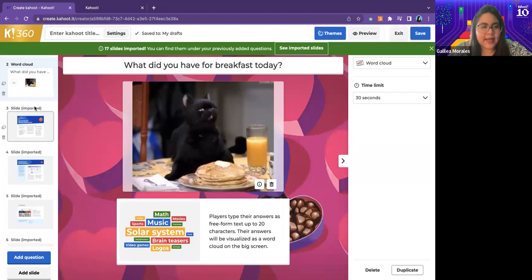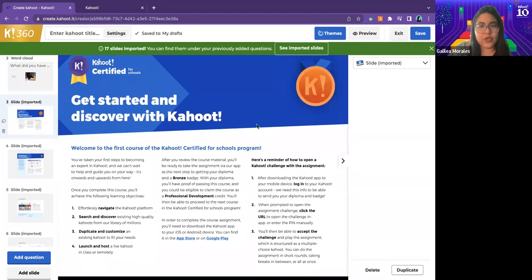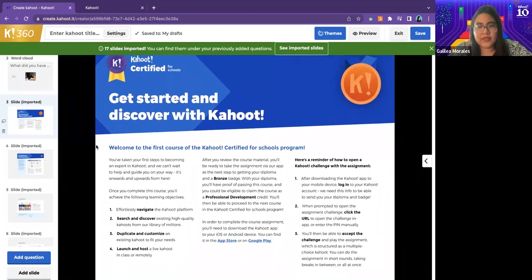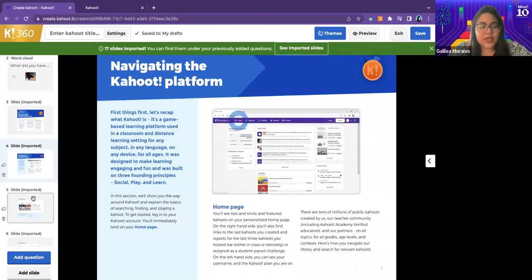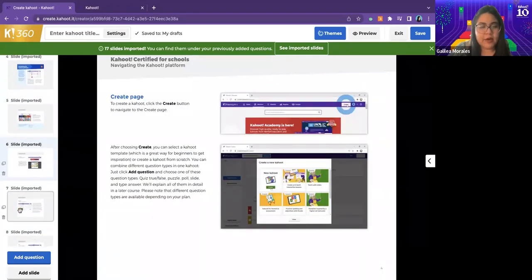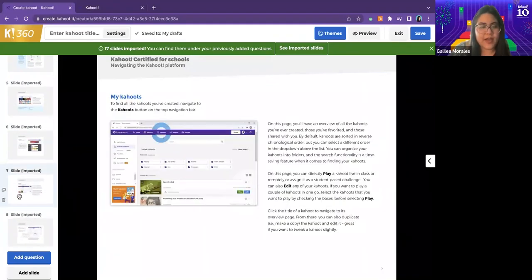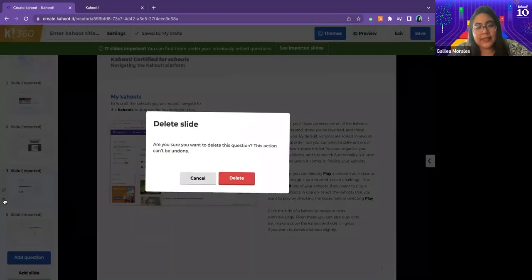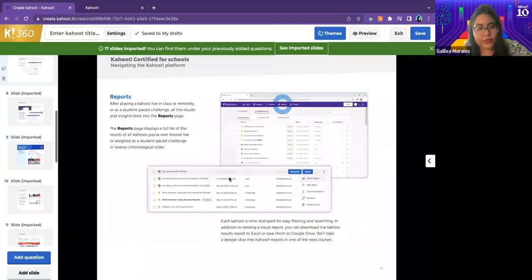It does say slide and imported to let me know which ones they are. From here, I can choose to go and comb through the slides themselves, see if they all look good, if there are any typos or anything like that. If I do find, let's say, a slide that is superfluous and I don't need it, we can go ahead and delete that, and just remove it altogether.